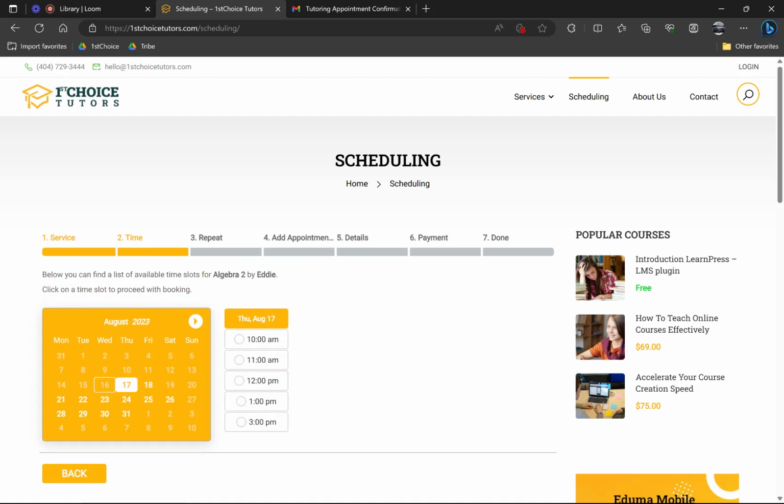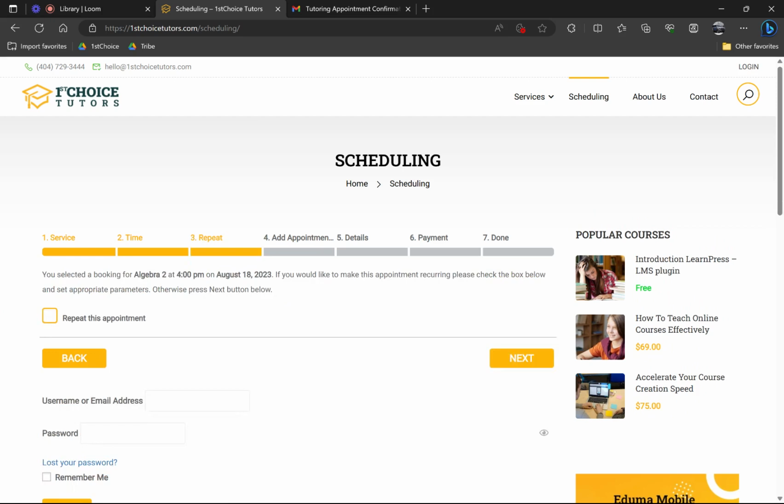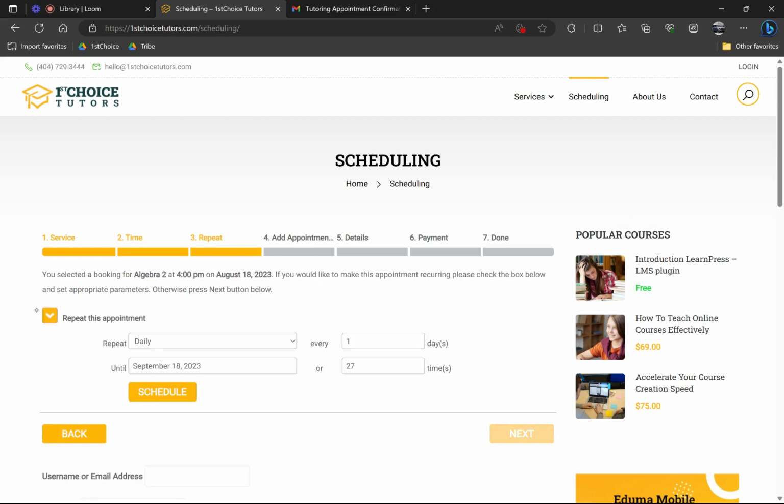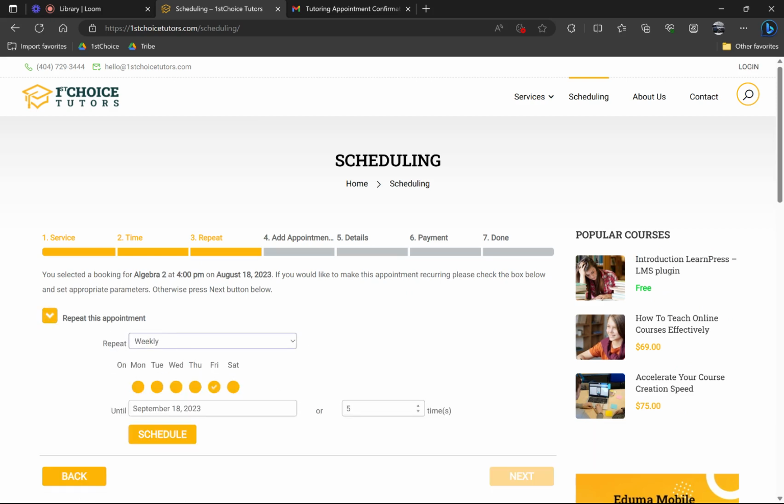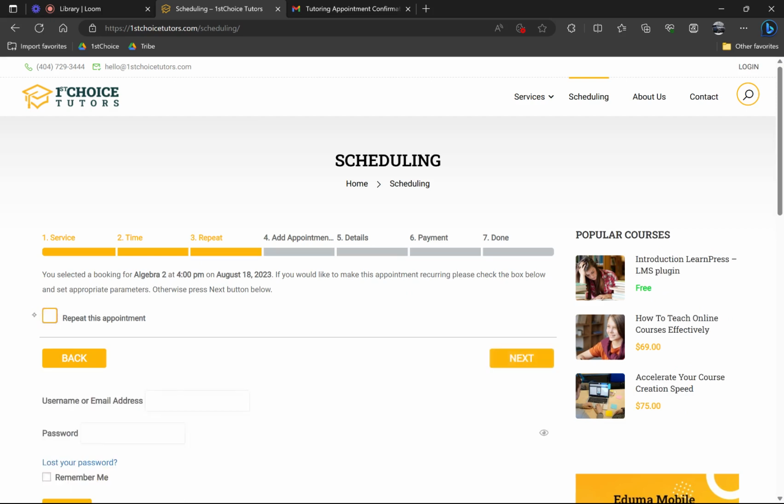On this next page, what we are looking at is Eddie's calendar and the availability that he has. So for example, let's say we wanted to book a Friday, say at 4 p.m. So I'm going to select the 4 p.m. slot. If you want to repeat this every Friday at the same time, click on the repeat this appointment box and then change this to weekly and then however many times you'd like to repeat it. But since we're not doing that, I'm just going to uncheck that and click next.